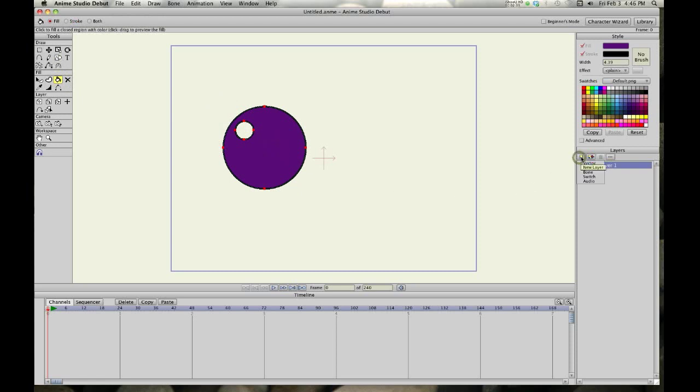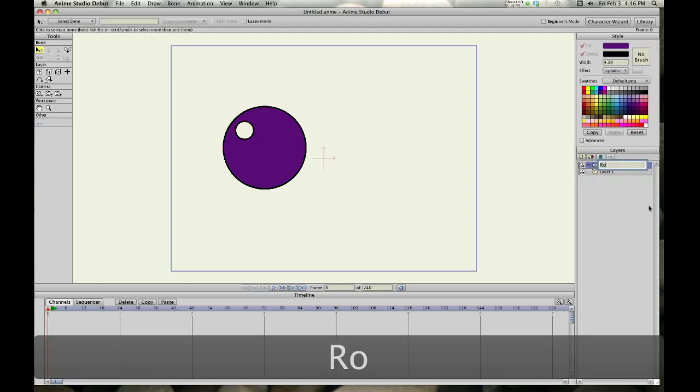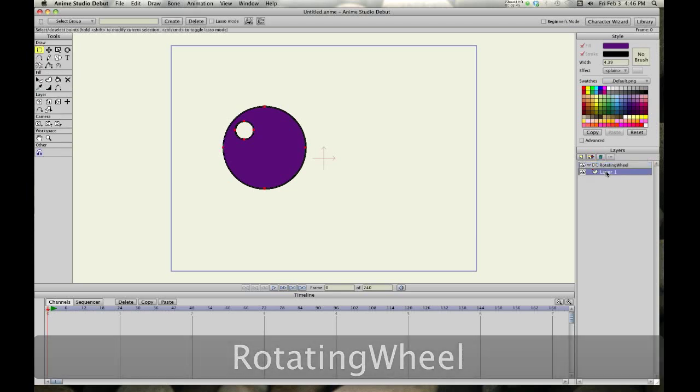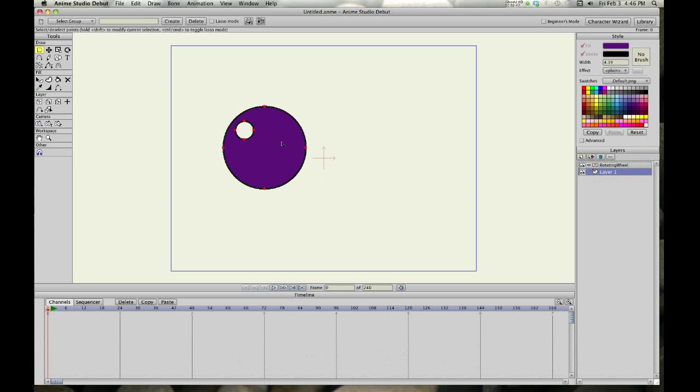Let's add a bone layer over here. Let's call that rotating wheel. Let's take this vector layer that contains this drawing, pull it up and drop it onto the rotating wheel bone layer. See how it's all kind of red? That means it's on it, and when you drop it, it's going to go in it. If you drop it up here, it's going to go above it, and down here is below. We want it to go on the bone layer, so drop it. It's now on the bone layer.